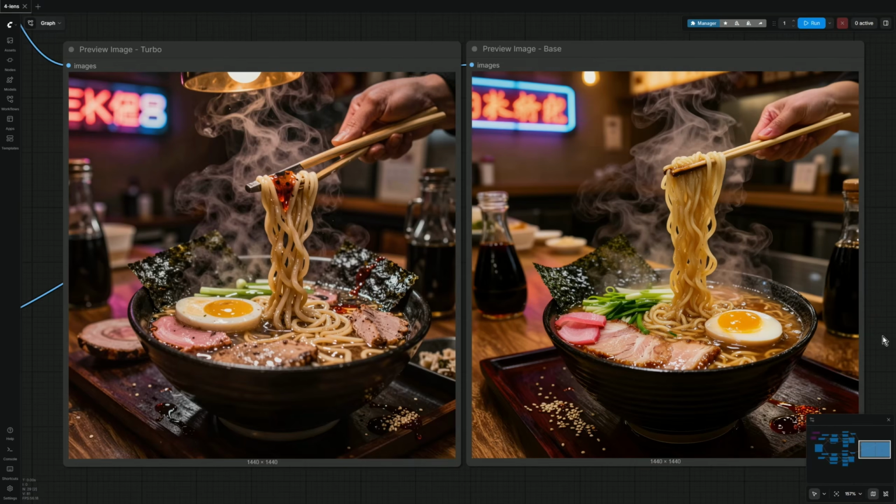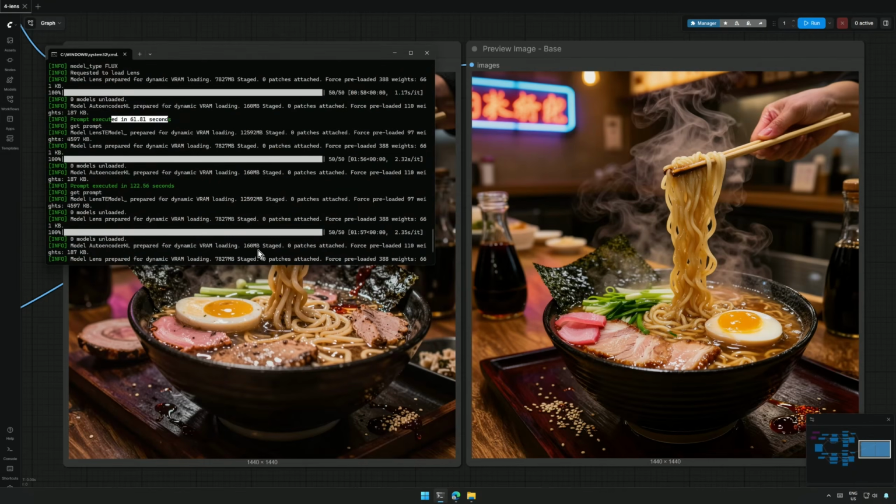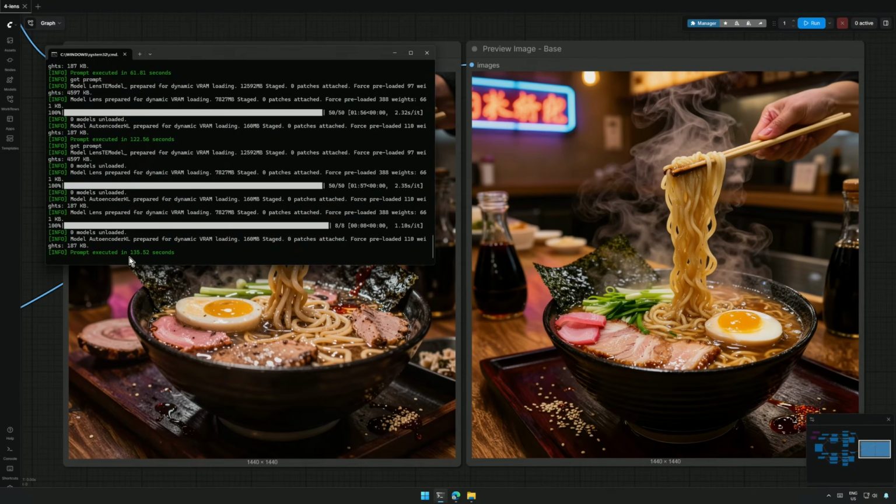The rest looks fine. Total time taken was 135 seconds, where the turbo model gave the image within 10 seconds, and the base model took around 2 minutes to generate an image.